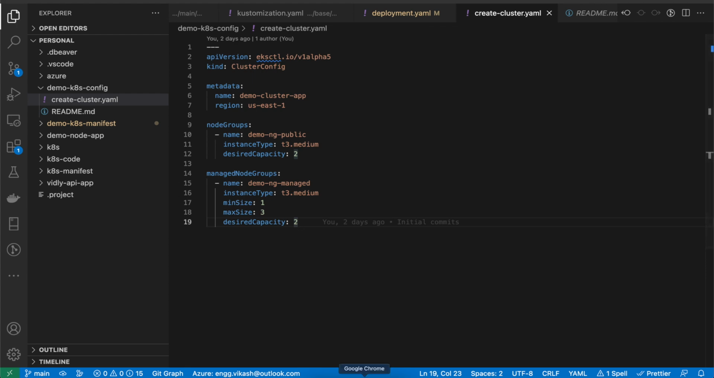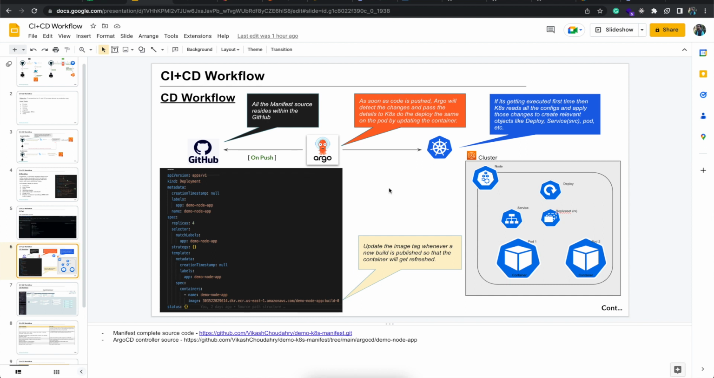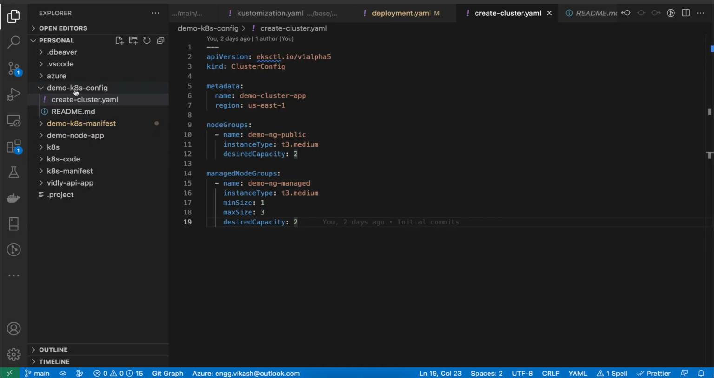Now, in order to tell Kubernetes to do that kind of job, either we can go and manually apply those configurations to create this, or if you go by this flow, then ArgoCD is basically responsible to hand over these configurations by reading them from GitHub. So as I said earlier, these configurations are basically placed within this repo, which is the demo Kubernetes manifest repo. And under this repo, we have all these configurations placed.